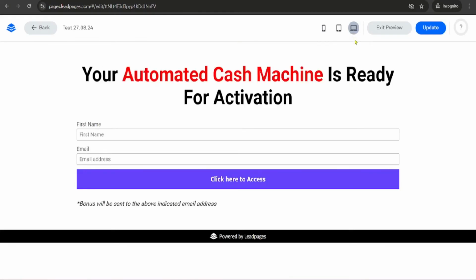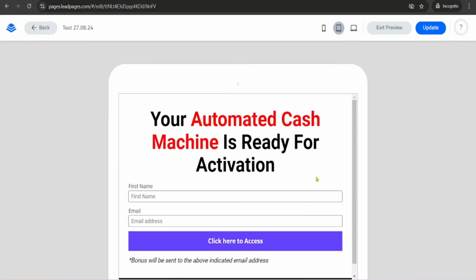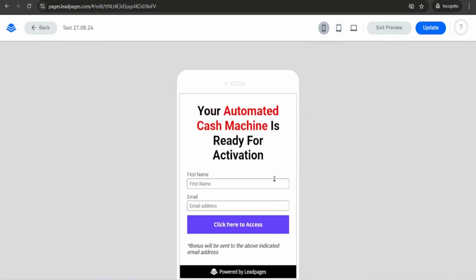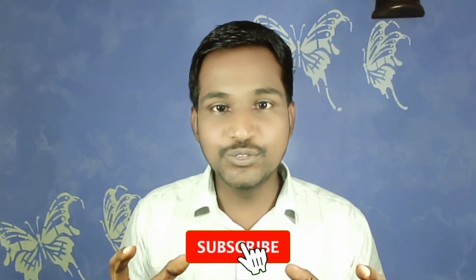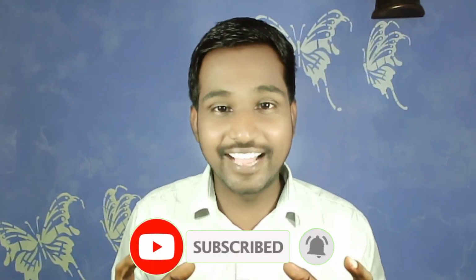Now you can see the three different modes, the desktop mode, which is currently the desktop mode. When you click on the tablet mode, you can see it has been optimized for tablet. And when you click on the phone, which is the mobile mode, you can see the squeeze page optimized for mobile. So that's how easy it is when you're using LeadPages as your funnel building software, and you don't need to go for complex or advanced landing page building software. So that's how you're going to build a squeeze page using LeadPages software for our solo ads traffic.